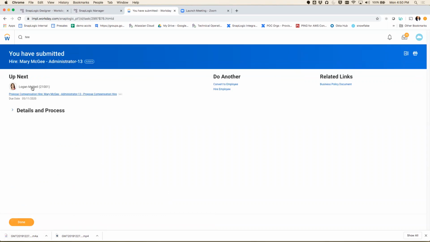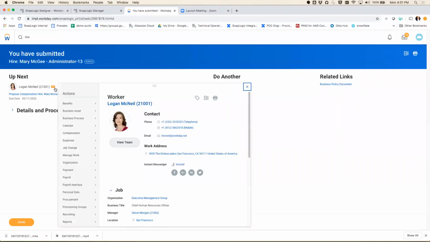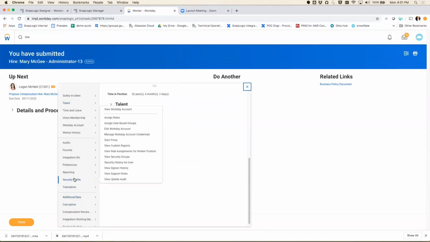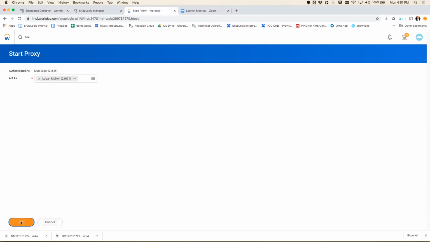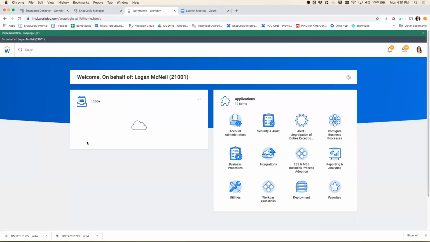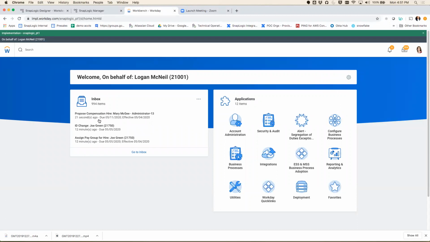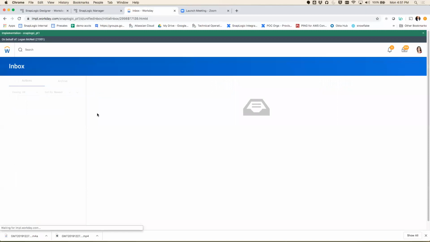So as I mentioned, the approval will happen by Logan McNeil. And there's a couple ways to get there. You can start a proxy, or I can just click on this little ellipsis and then go down to security profile and up to start proxy for her. And it will bring me to her page with her inbox. So I see Logan McNeil's inbox, and there's the proposed compensation hire for Mary McNeil.